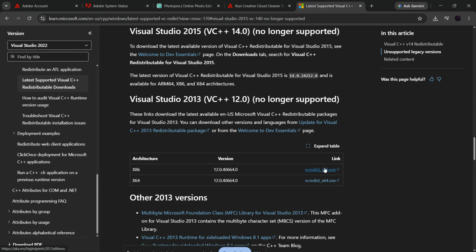vc_redist.x86.exe and vc_redist.x64.exe. The x86 version is for 32-bit support components, and the x64 version is for 64-bit systems. Even if your computer is 64-bit, it's still a good idea to install both, so Photoshop has everything it needs. Once both files are downloaded, run each installer one at a time. If you see a repair option, click Repair. If not, click Install. Let both packages finish completely, then restart your PC one final time.